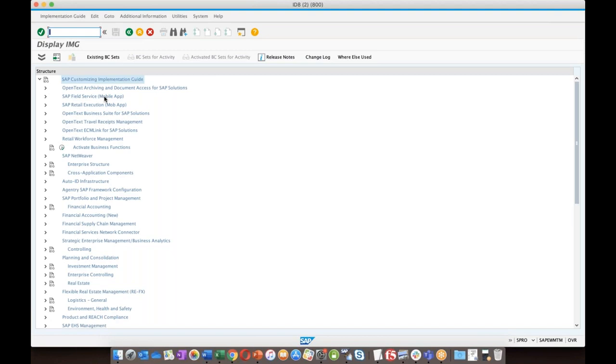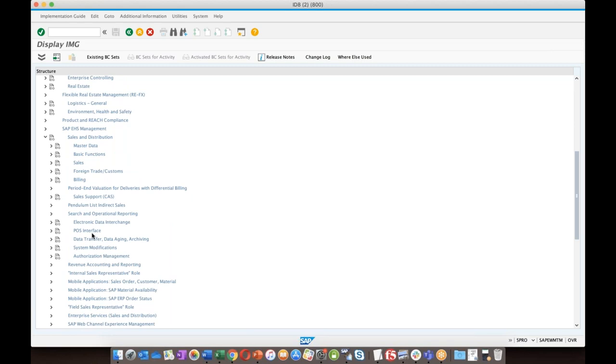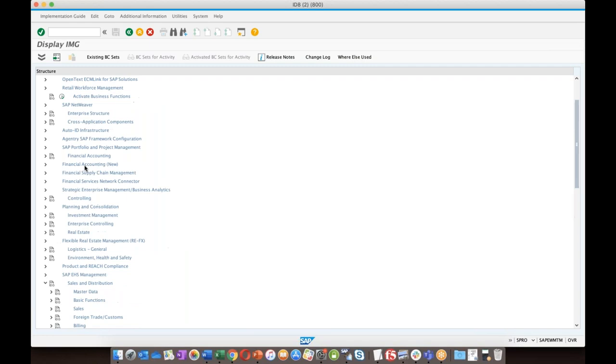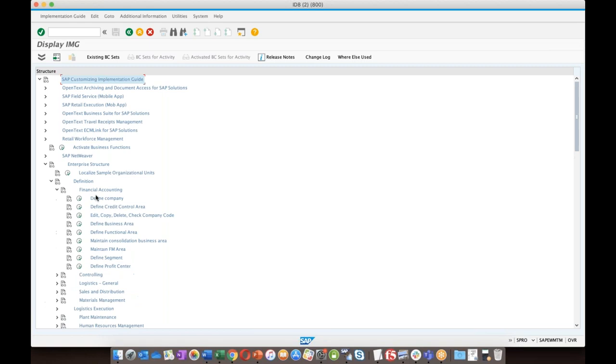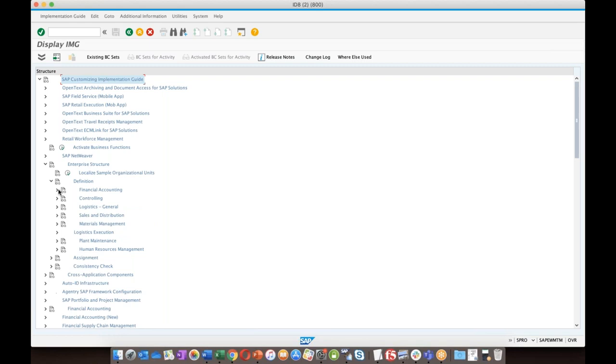For example, for sales and distribution, this is the place where you customize so many things, like master data, basic functions, sales. So all these things you customize. Here you can see the company code, sales organization, distribution channel. Where you have customized these means there is a place called enterprise structure. Under the definitions, you define, let's say, the company code. You can see edit, copy, delete, check company code. This is the place you define the company code. Likewise, here is the place where you can define the sales organization, distribution channel.